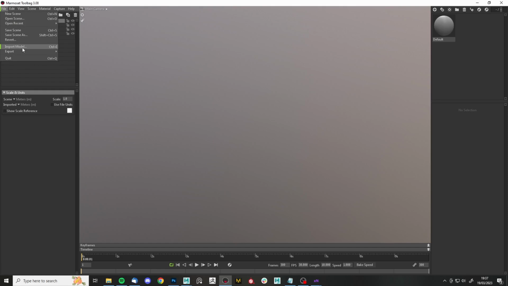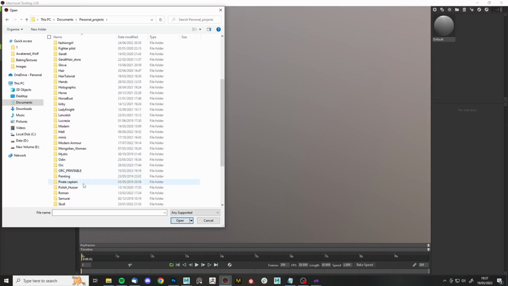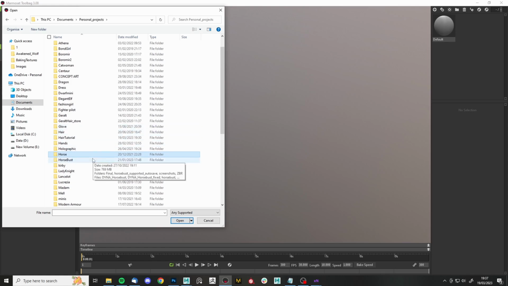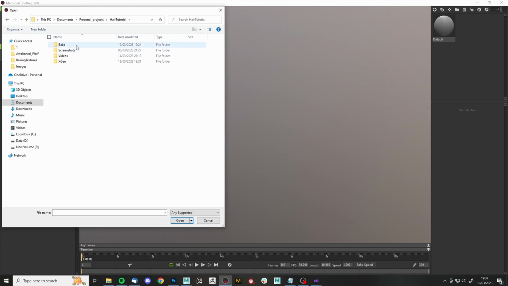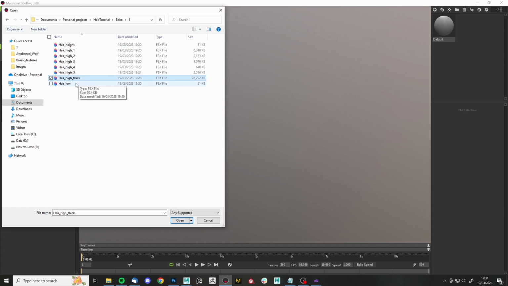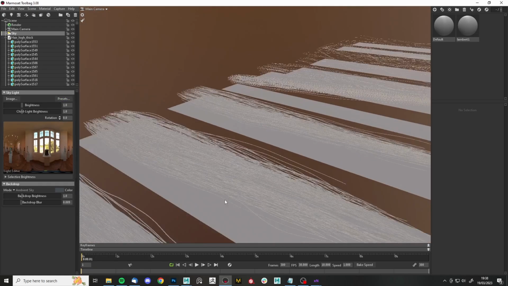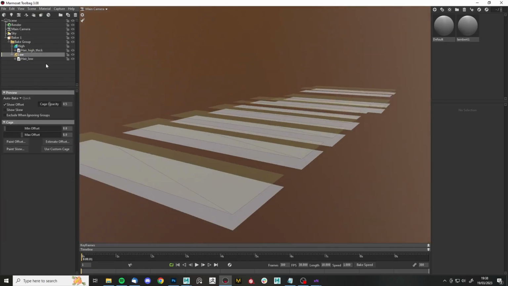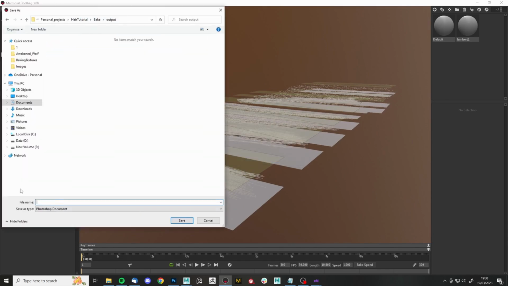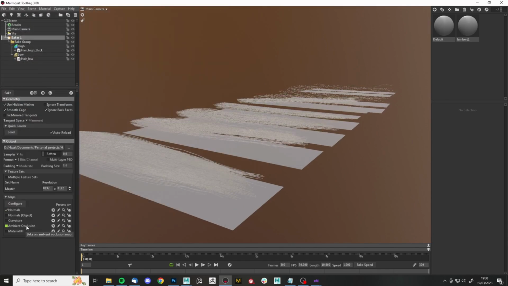So you don't have to do any of this in Marmoset. I just find it's quicker for the ambient occlusion. Saves me waiting for it in XNormal. So we'll use the thick and the hair length. So we just bake normals and ambient occlusion.